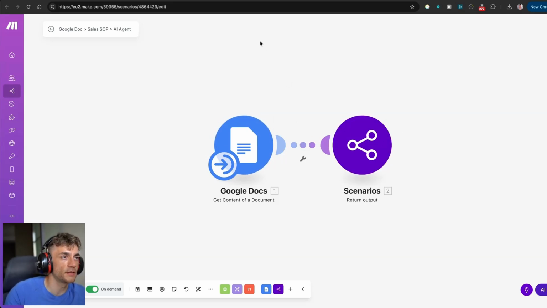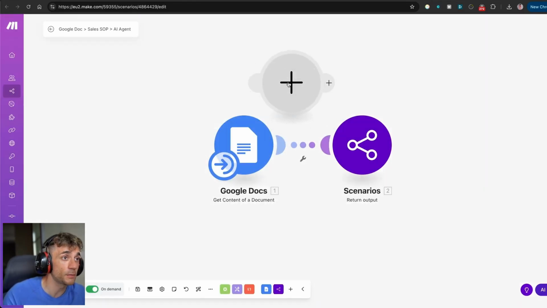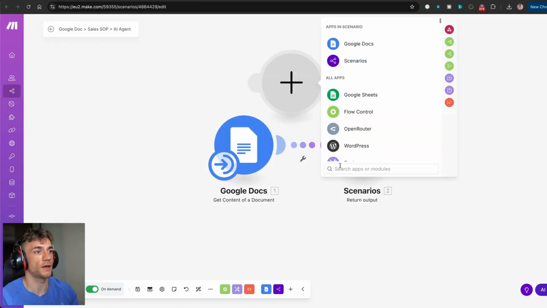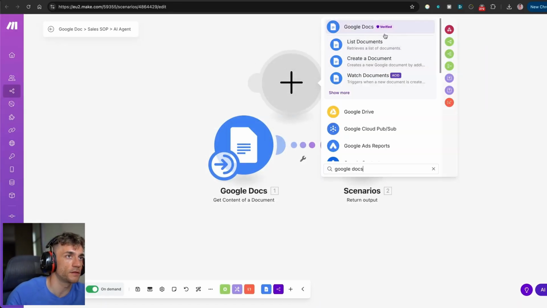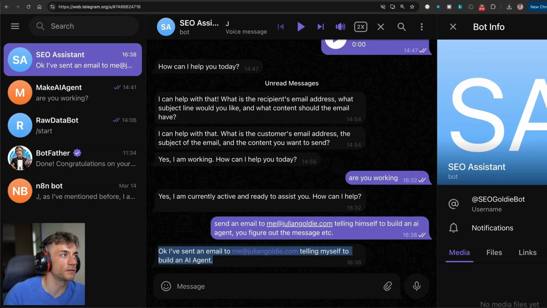Now, if you want to connect this to a Google Doc, you would right click the scenario background, create a new scenario, add a module. From here, type in whatever you want to connect this to, for example, Google Docs. Then it depends what you want to do. Maybe you want a list, or to watch documents, or to get the content of a document. We've trained this tool to look through our documents. That's important because it can read, for example, a sales SOP, and then if we wanted to train our team with the sales SOP, we can insert it right inside Telegram.